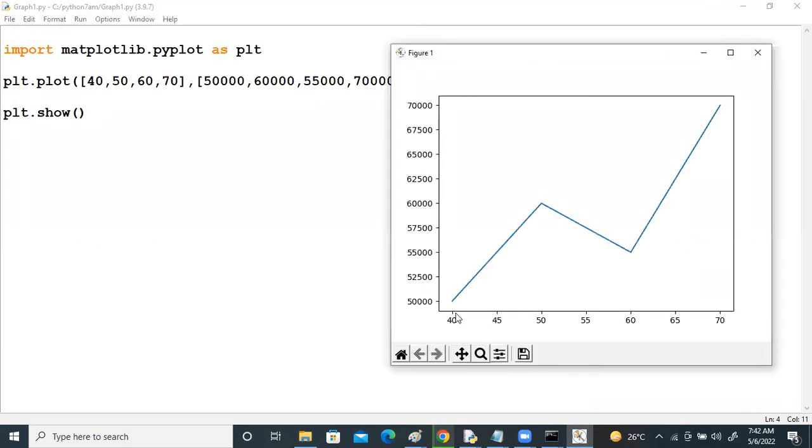Okay. For 40 years, 50,000. For 50, it is 60,000. For 60, it is 70,000. For 70, it is 70,000. So you got a solid graph in blue color, right? You can see the coordinates based on the values you are giving. 40 is the minimum, 70 is the max. Between them, the intervals get computed. For y coordinates also, minimum is 50, maximum is 70. Based on that, it gets computed. So you got a solid graph in blue color.